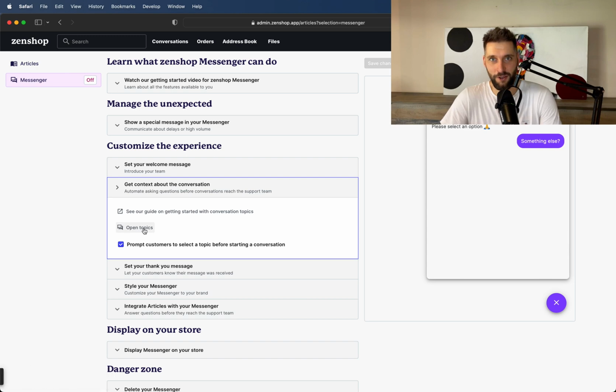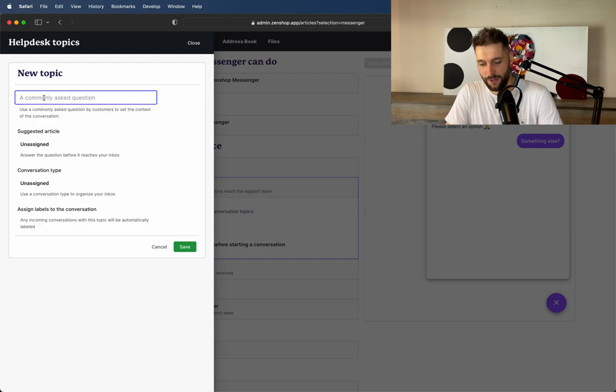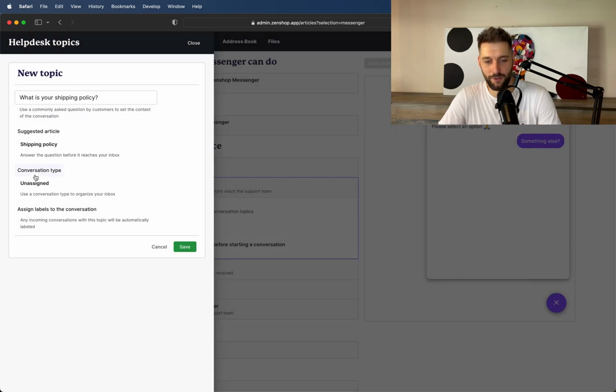Okay, and then let's open the topics, and you can see this panel is slid out from the left, and you can start creating your first topic. So let's write one which is about the shipping policy, for example. So what is your shipping policy? Okay, now since we know the answer to this question, we can also assign an article that answers that question. So we've got an article on the shipping policy.